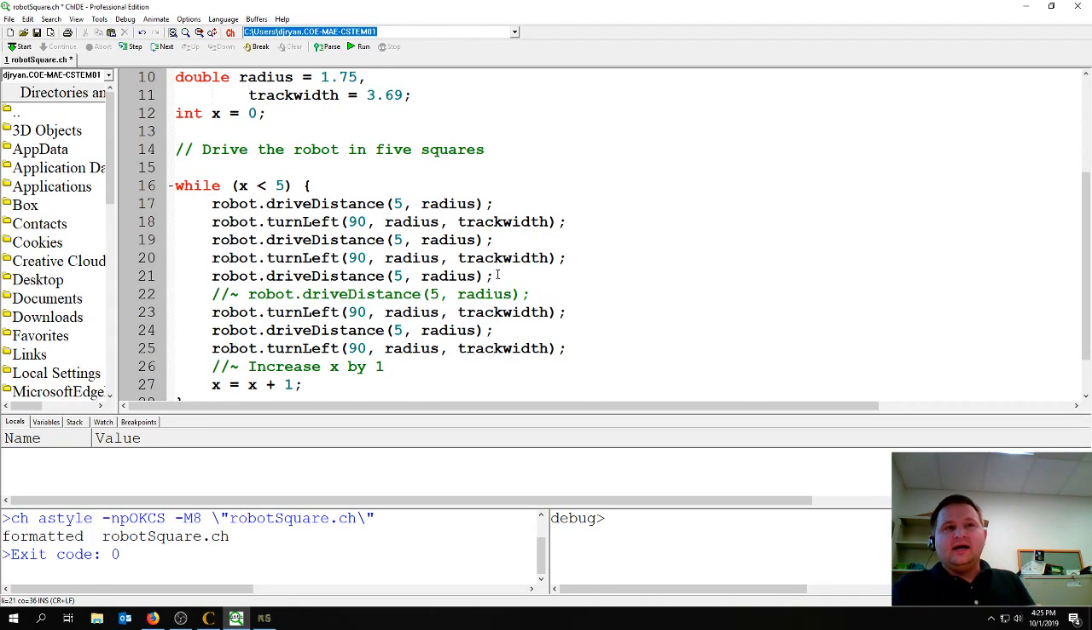So another way that we can utilize ChIDE to better build our programs, especially with these debugging features, is through what we call breakpoints. So breakpoints are little flags that we can put in the editor here that would notify the debugger that we want to pause at that line so we can see exactly what is going on.